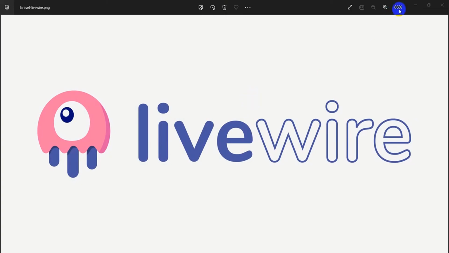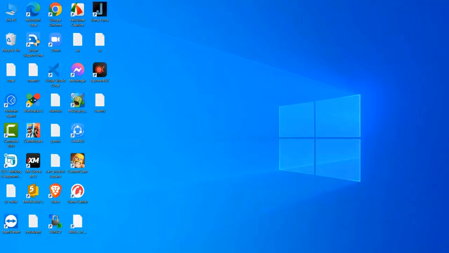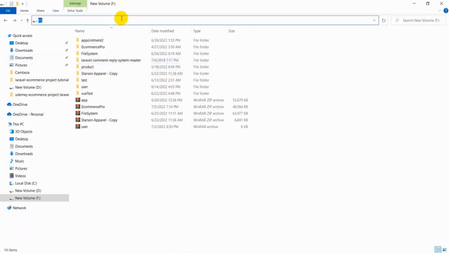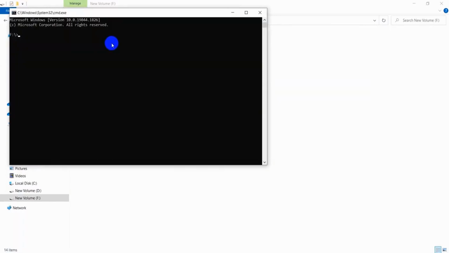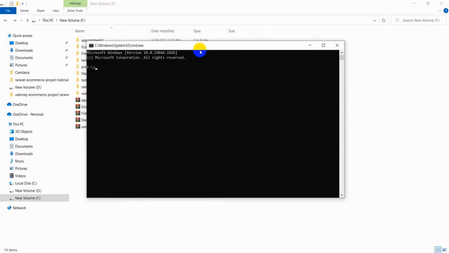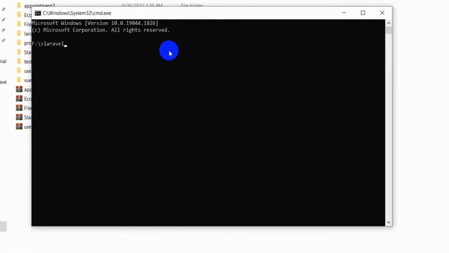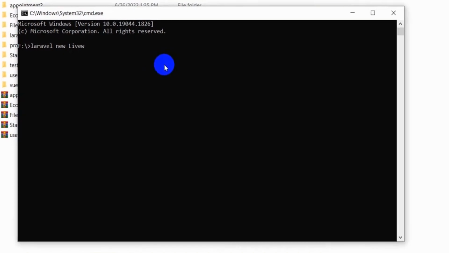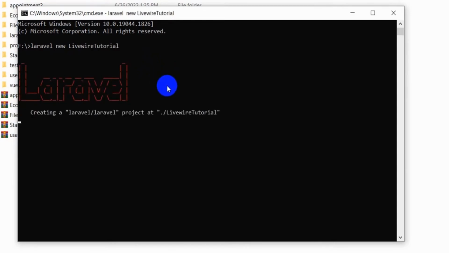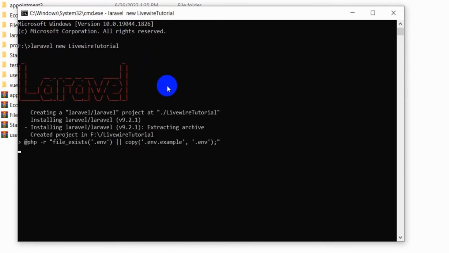So let's go and first create our Laravel project. I'll just open a command prompt over here and create our Laravel project. In order to create our Laravel project, we need to write this command, laravel new, and we need to mention our project name. Let's say our project name will be livewire-tutorial. Let's press enter. It will create a Laravel project, and I'll just fast forward the video for now.